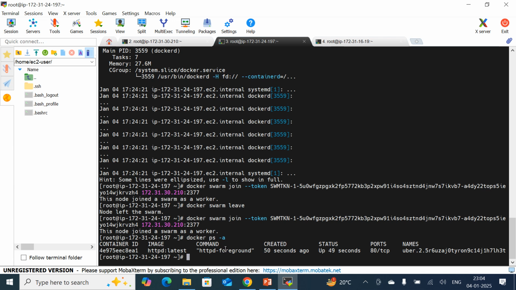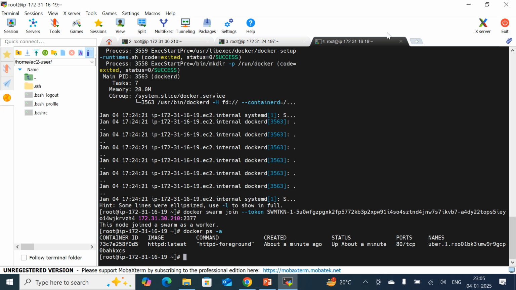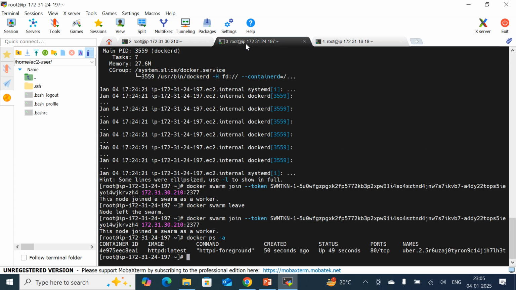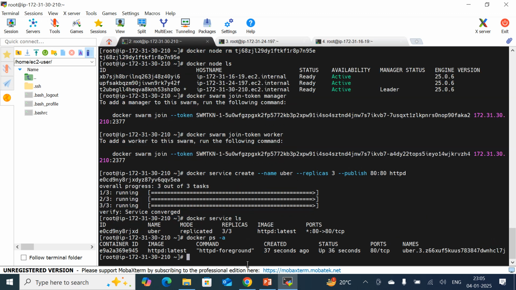Had I created any container in the worker 1 node? No. But by executing the command over the manager node, it is automatically going to create the container, and the container is going to run over the worker 1 node. Here we have the same container, docker ps -a. Right now we have three containers. In manager 1 we have one container, in worker node 1 one container, in worker 2 one more container. Total three containers are running for the same service.